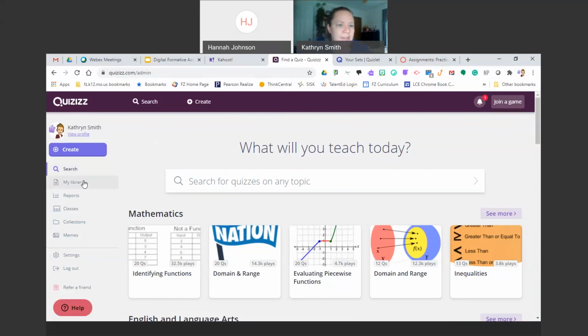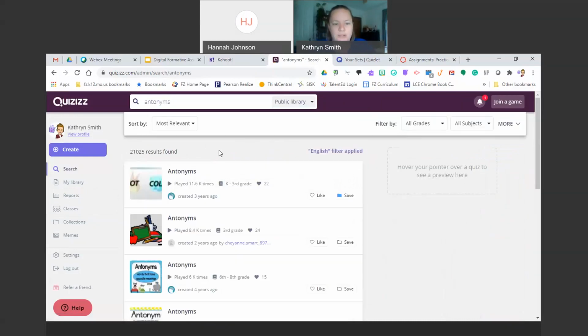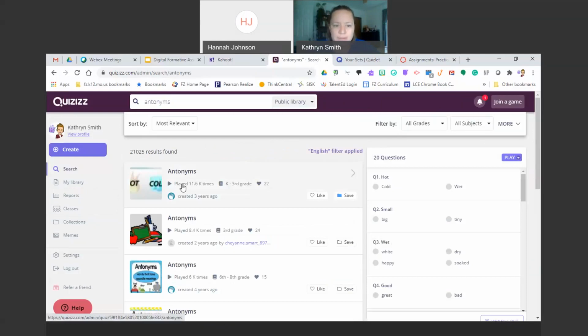So with this one, you can still search for a Kahoot, not a Kahoot, a Quiz, sorry. And again, they're going to have millions and millions of quizzes that people have made that you can search from. So if we were learning about antonyms, if you wanted to search for antonyms, these are going to be your options as well. Again, I always look at how often they were played, and this one's nice because it shows you the grade level that they were meant for, and they can be given likes.